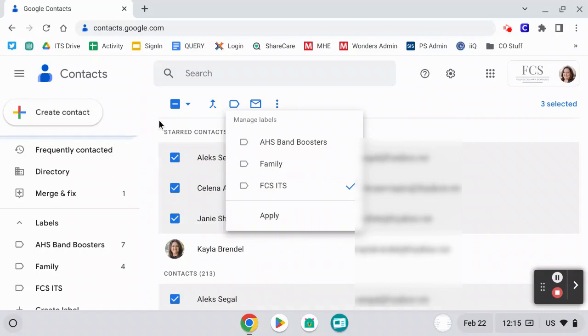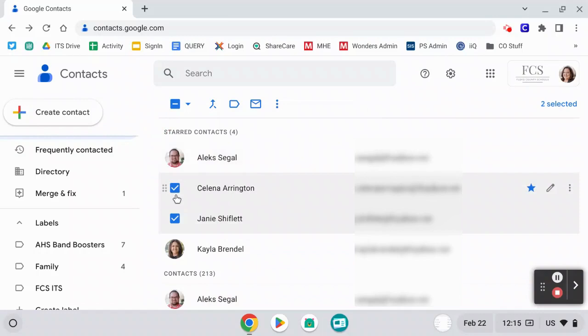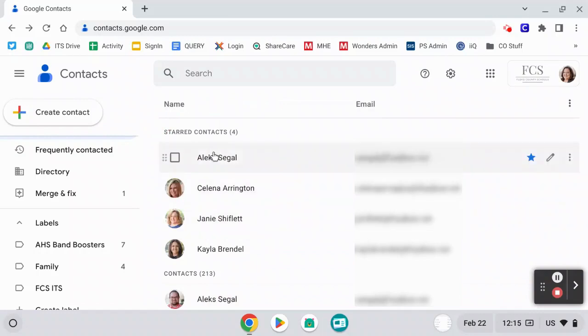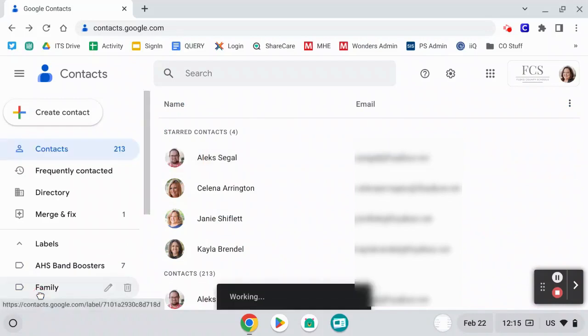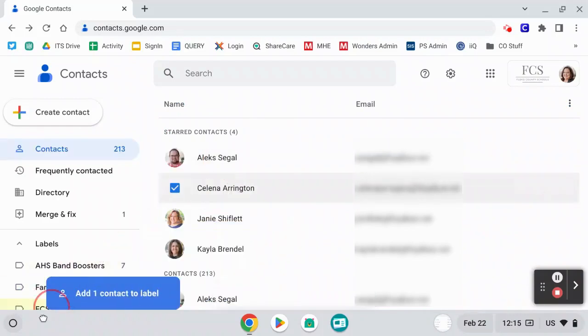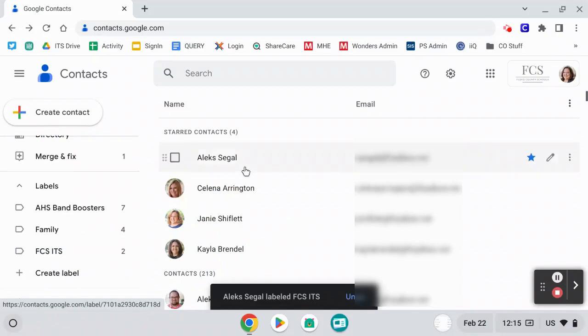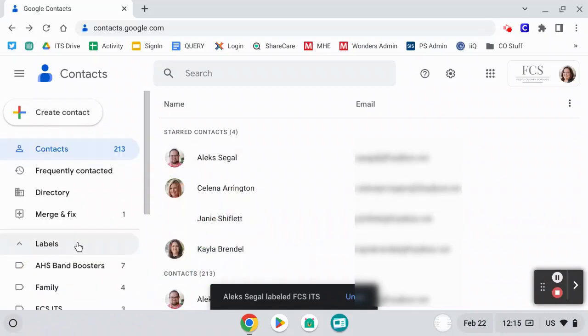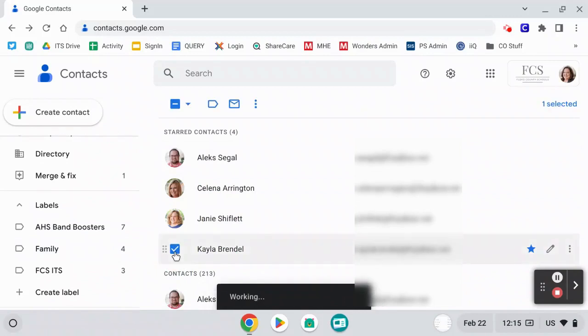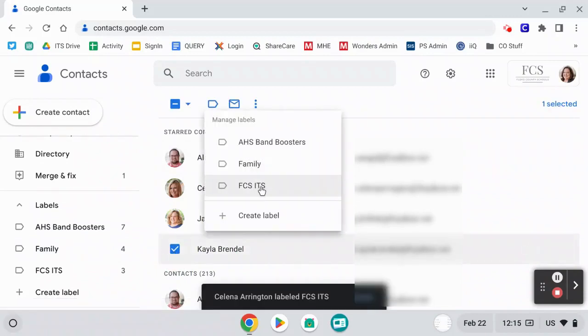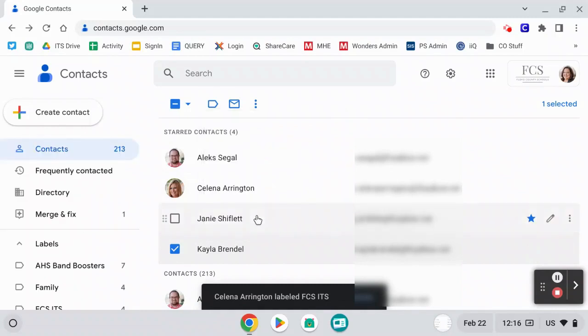Now, if you don't want to do that method, there's another one that you can do. You can actually click on a contact and just drag it over to the correct label, and it will magically put that contact into the correct label. Now, if you don't like to do that, you can just click on the individual contact and just simply do it right here. Just click and make sure to use Apply if you choose this method.